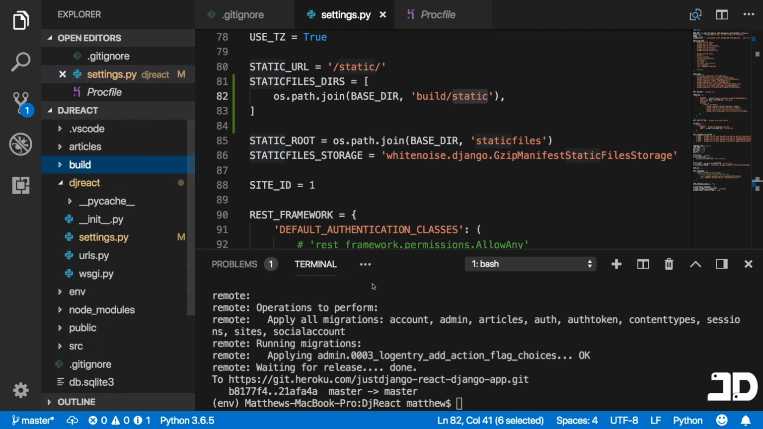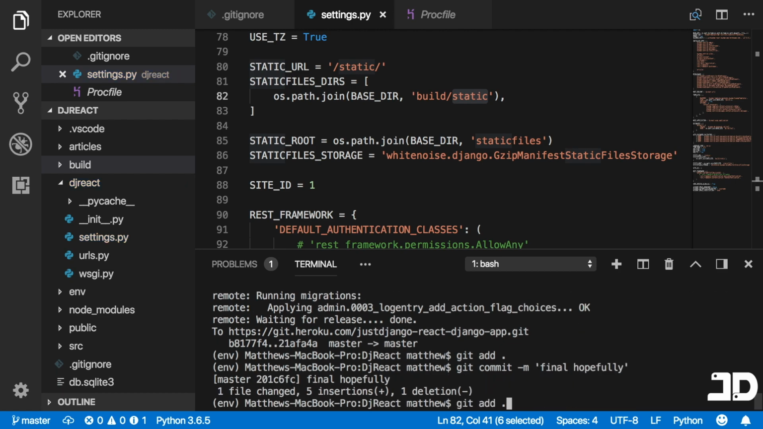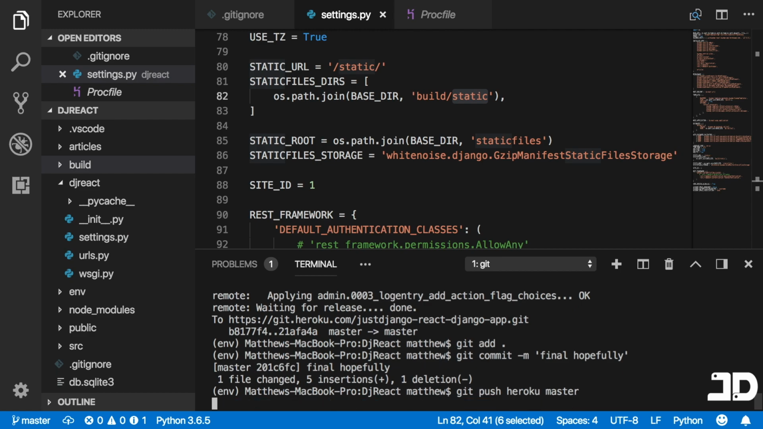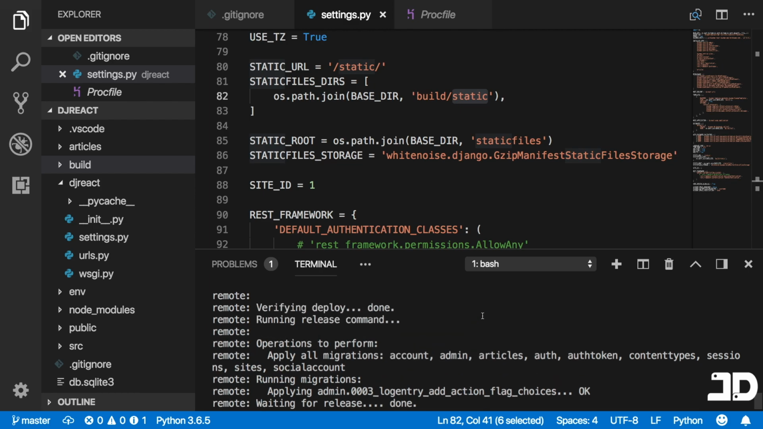So once you've got that, we can then actually add everything to the repository. So we'll say git add, and then we'll say git commit. We'll just make a note here and say "final, hopefully", and then say git push, and we'll see if this all works.